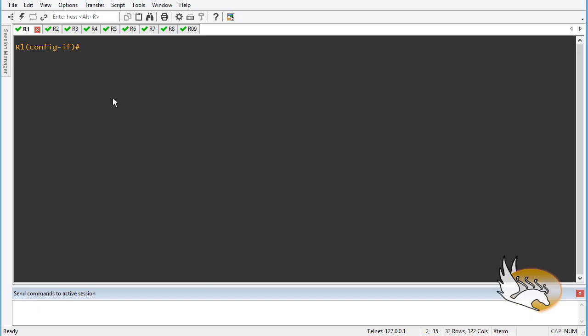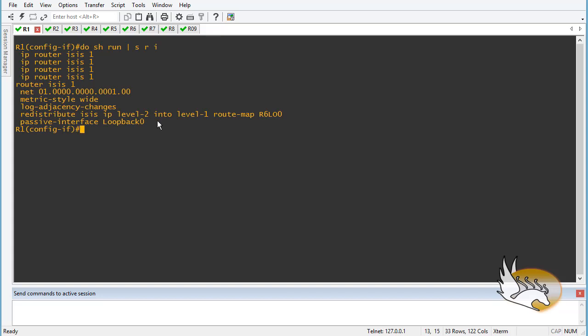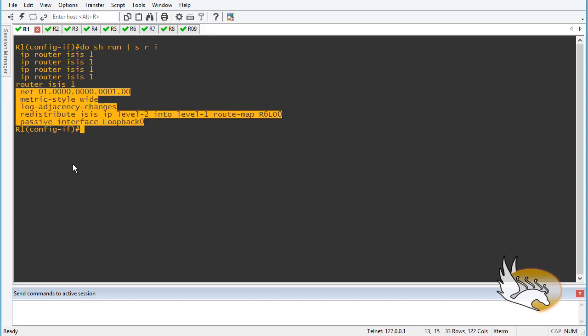I'm going to go to the configuration for router 1. First of all, I'm going to show you the running config for section router ISIS and see what we have here. You can see that it is very simple. There is nothing about address families, there is nothing about IPv4, so this means that actually we are running IPv4.